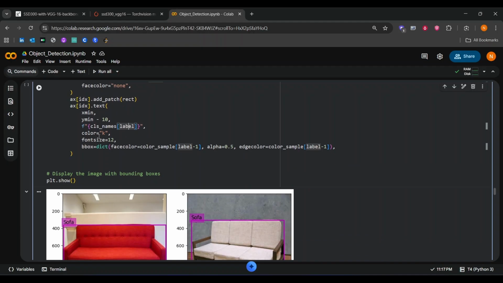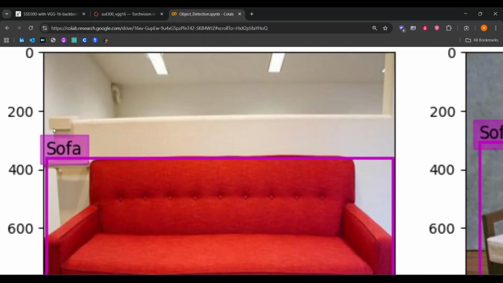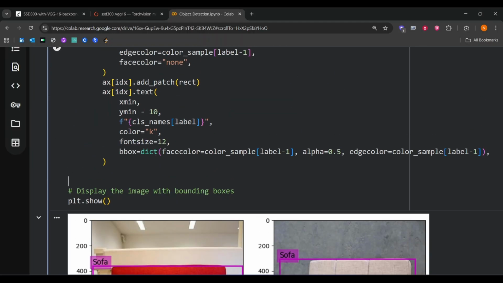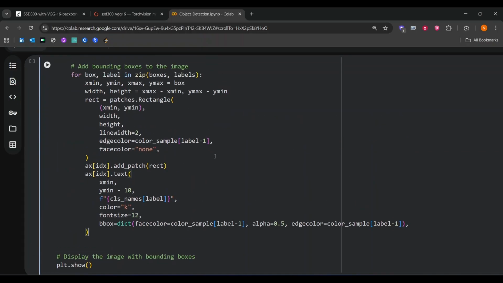Then the color will be k. Then font size will be 12, and bounding box detail. This is what is happening here. This is a bounding box around this, you can see that. Around a text, one bounding box line, this is that line. Hope you get it, understand. Let me write it now.